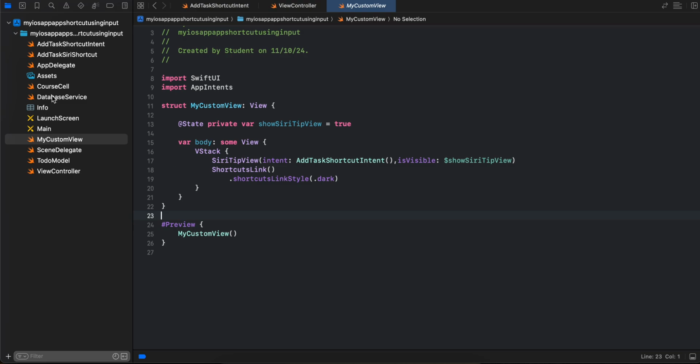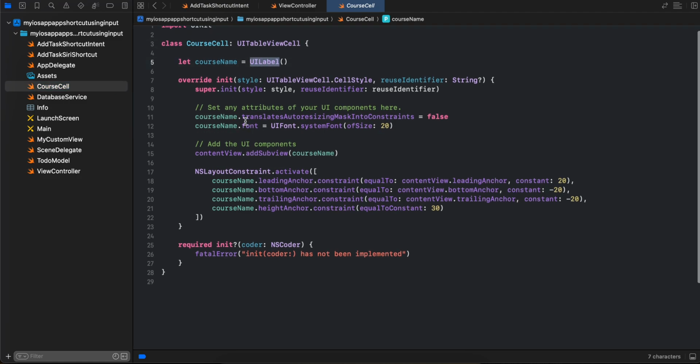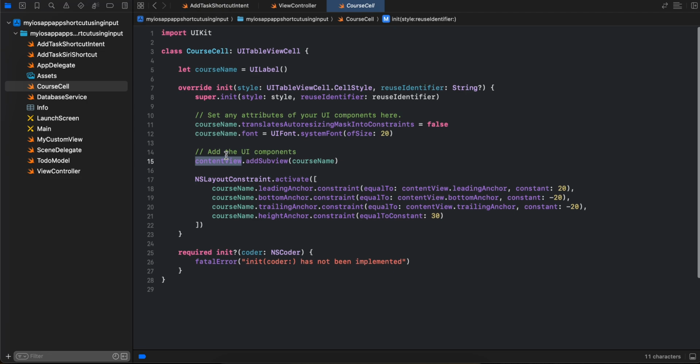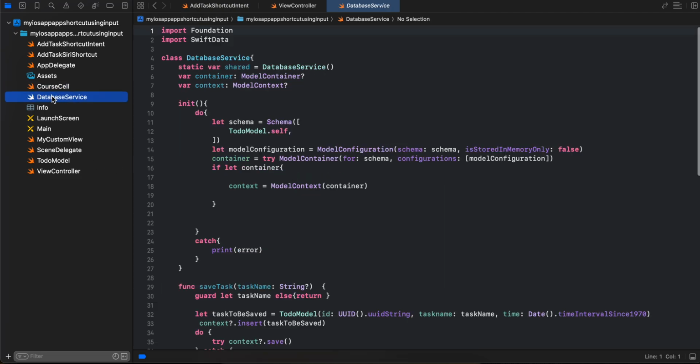Then comes the CourseCell, how each cell of our table view looks like. So here you can see it extends UITableViewCell. Here is our UILabel, and I'm just doing some font size and some NSLayoutConstraints, adding it to our content view. That's it. Okay, and here I'm importing UIKit. So pretty basic code.